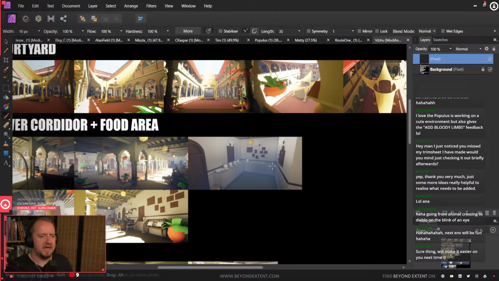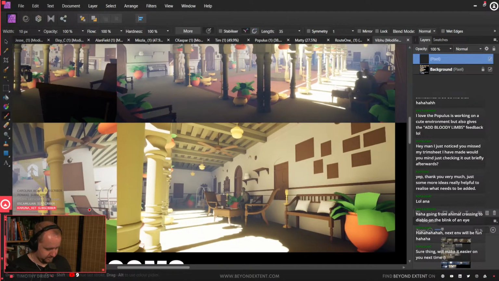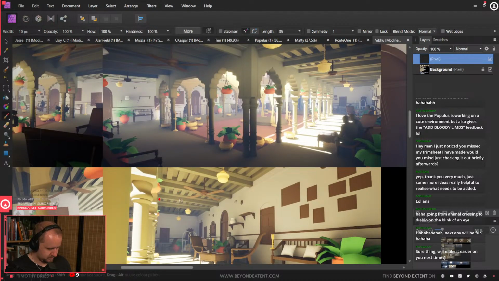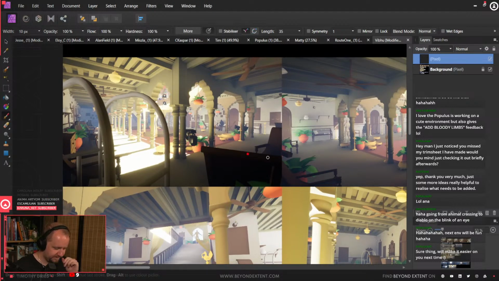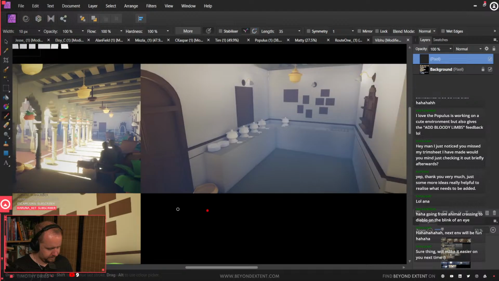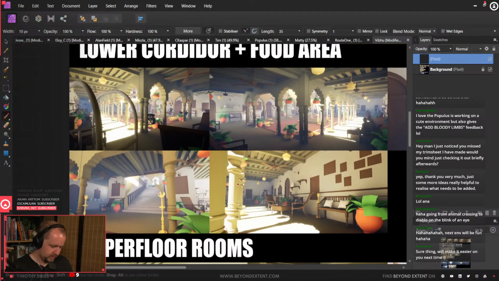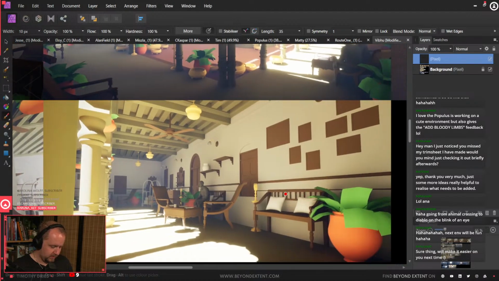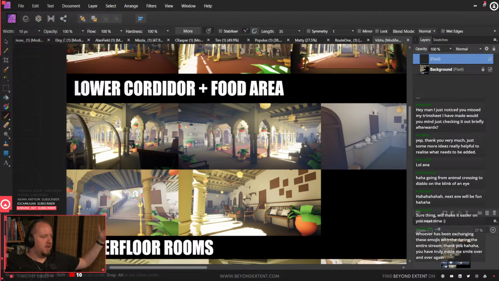Second question, do you feel the assets on the lower floor are overused or crowded? Lower floor. Honestly, Vibu, I feel like we talked about that last time, where the density of it was just too all over the place.